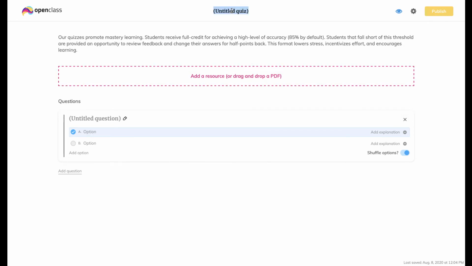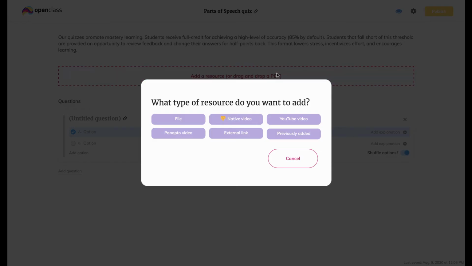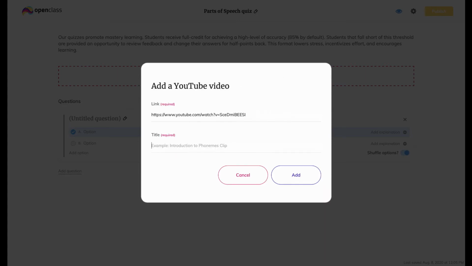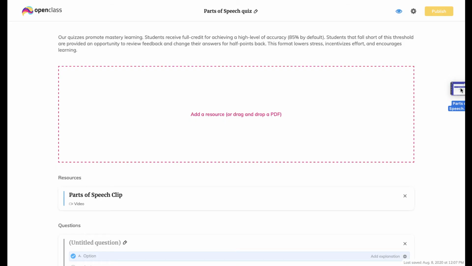Now that you've set your quiz options that best fit your class, let's get into the quiz content. First, give your quiz a title, such as Parts of Speech Quiz. Next, add your resources that pertain to your quiz content, which may include your presentation slides, pages from the textbook, lecture videos, or web pages. You'll be able to connect excerpts of these resources to your questions for students to get immediate feedback after submitting their quiz. For this example, I'll add a YouTube video and a presentation slide deck.